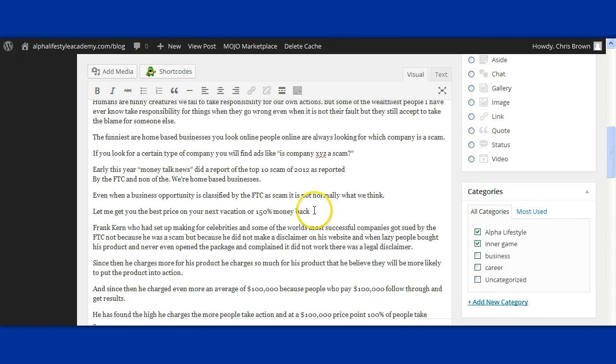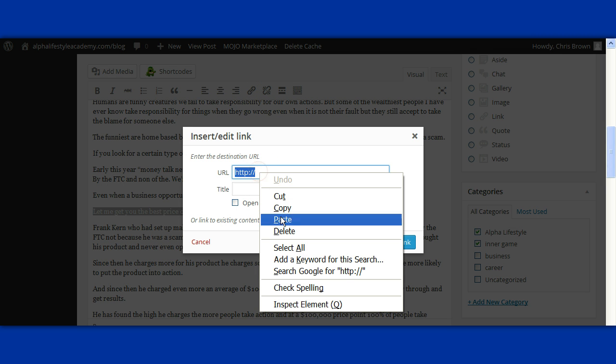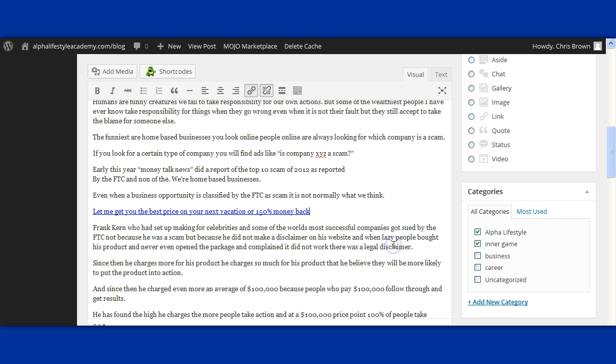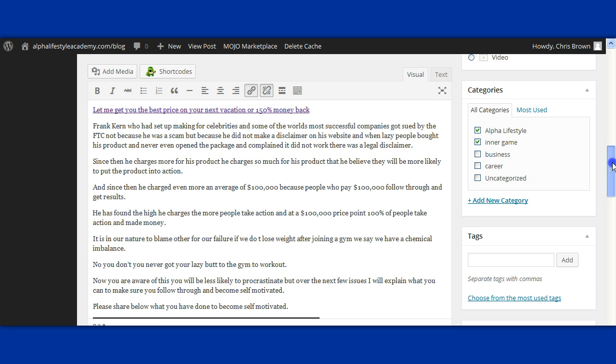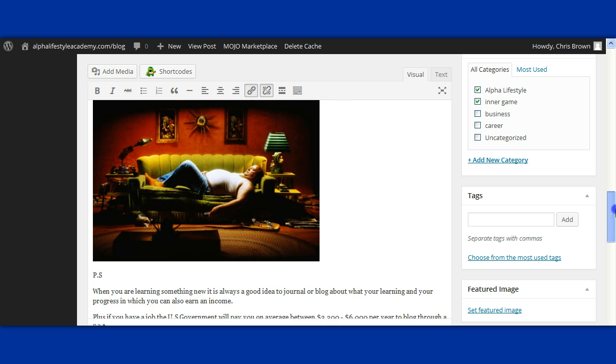And so here's an ad. My ad reads, let me get you the best price on your next vacation deal, or 150% money back. And I'm going to go ahead and place a link there. Add link. And then we'll show you some more advanced ways to do this as well.